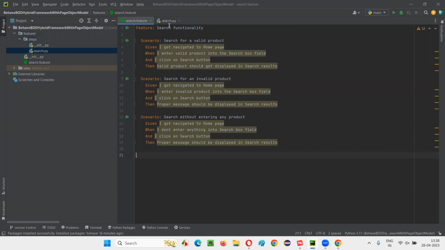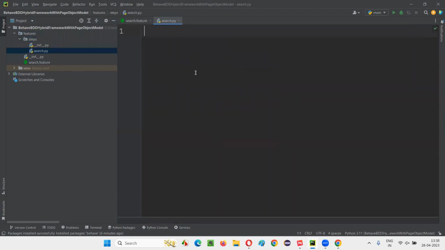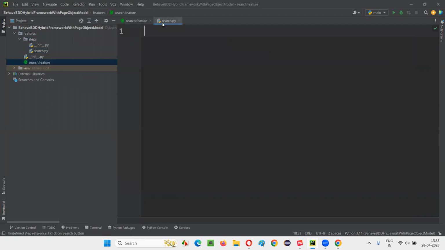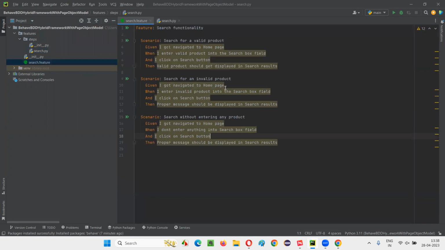So how to implement that? Instead of doing a lot of hard work and writing it here, there is a simple way. I'll run this feature file with the help of the behave command from the terminal. It will auto-generate the implemented methods with all the details. I just need to copy and paste those methods here and implement my customized code there.